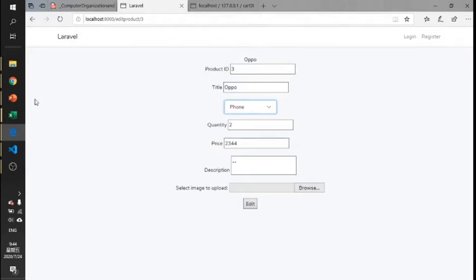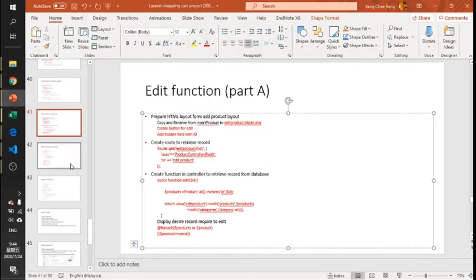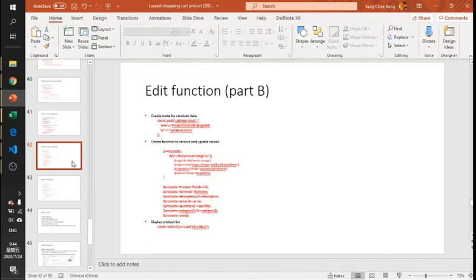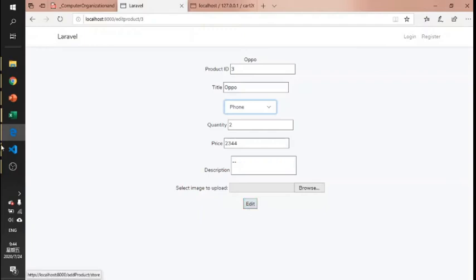So there's part A. When you click the edit button, you retrieve the record from the database. For part B, after we finish editing the data, we click the update button, and it updates the record inside the database table.